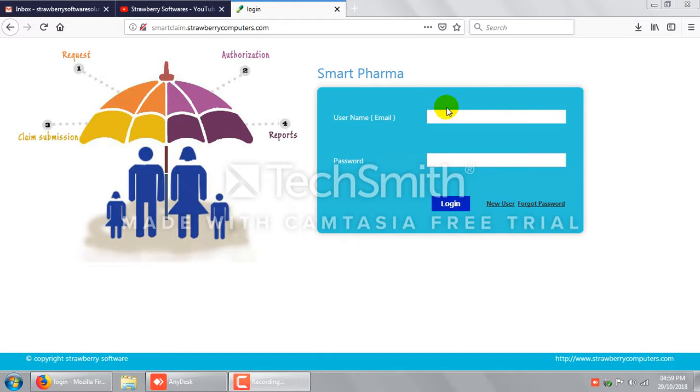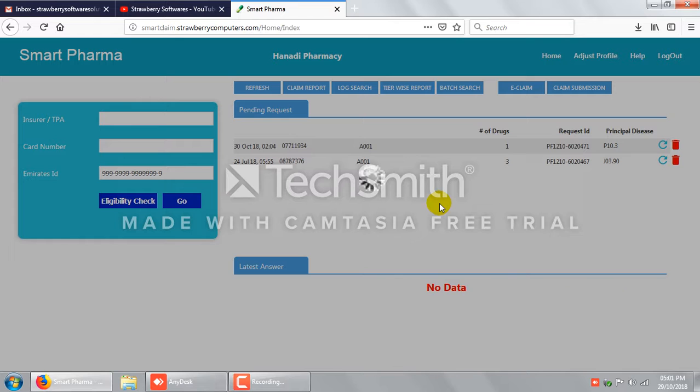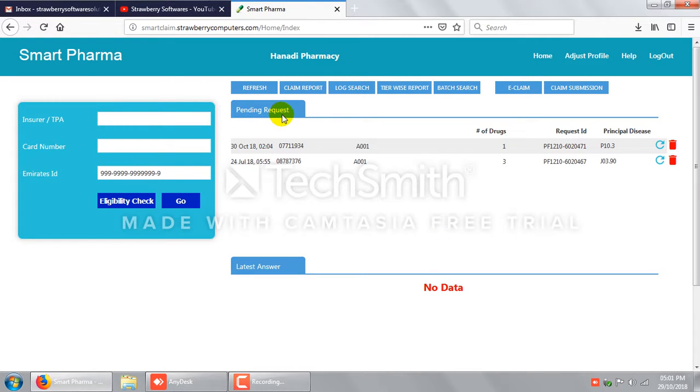Welcome to Smart Pharmacy, a web application to manage the pharmacy, insurance claims, etc. In the home screen we can see the list of pending requests and latest answers.